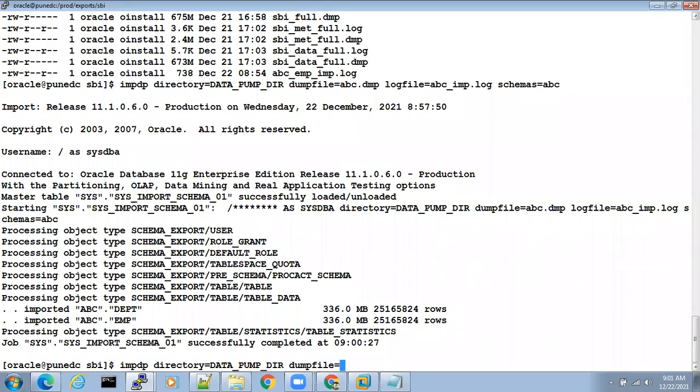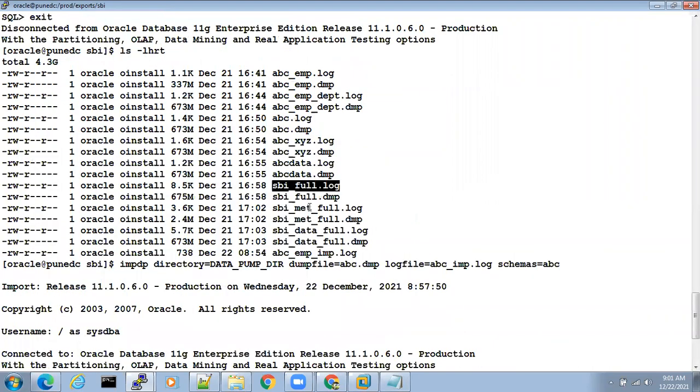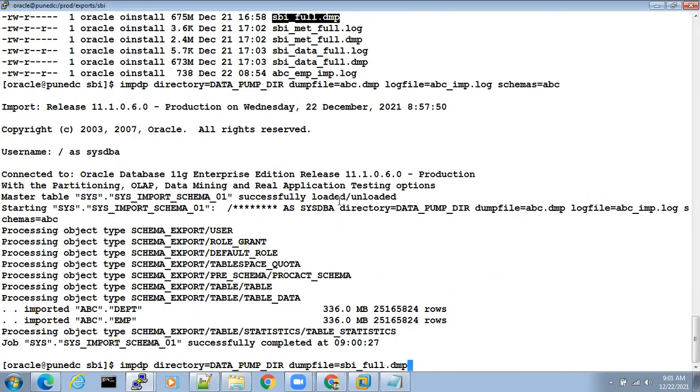Use the dump file, whatever the dump file you want. This is the dump file. And log file, you can give any log file you want. And you can use full is equal to y. So when you use full is equal to y, what happens? Both metadata and data will be imported.